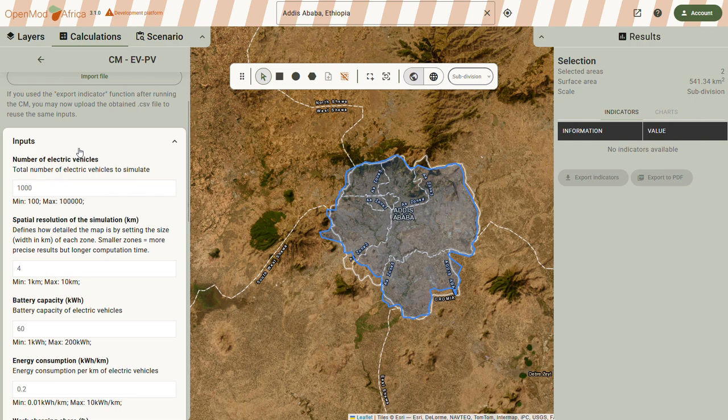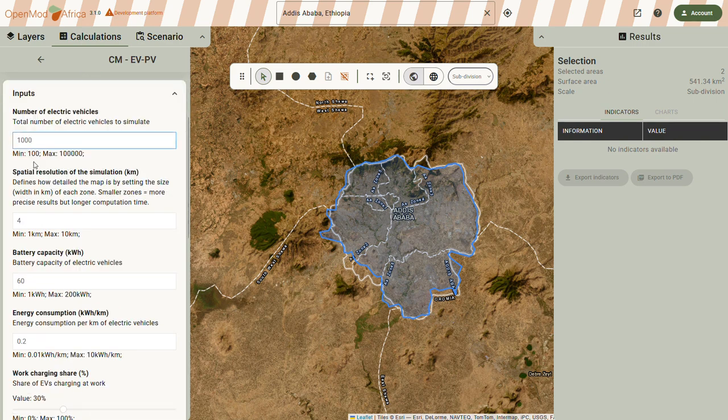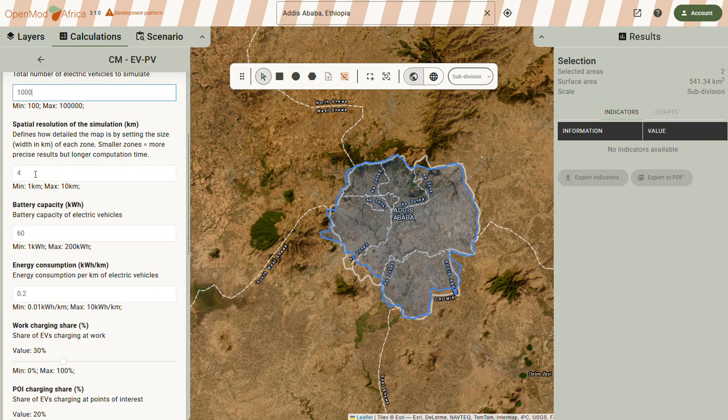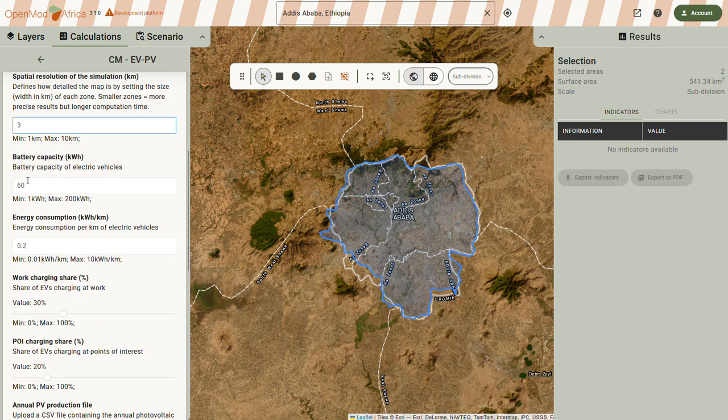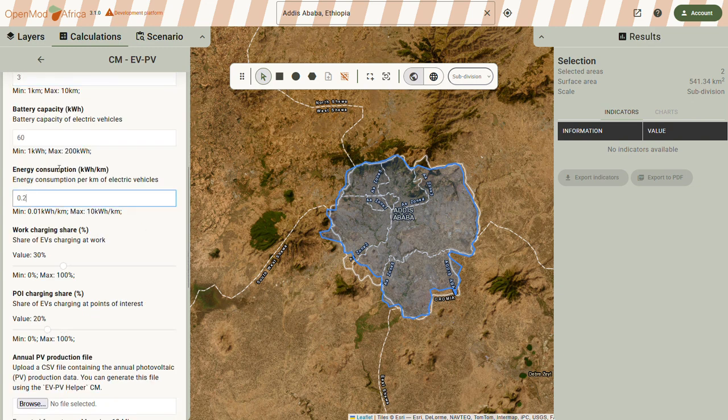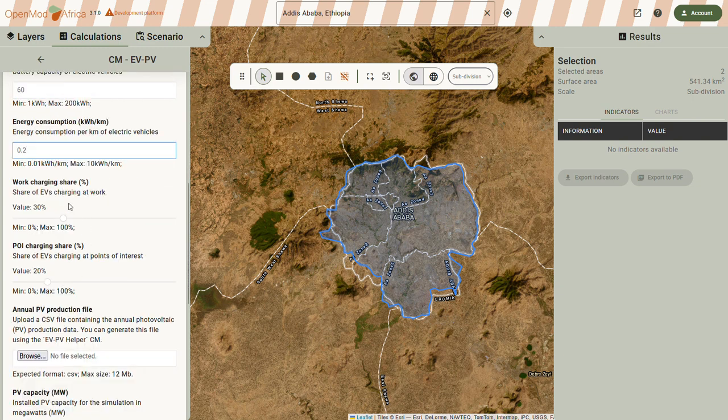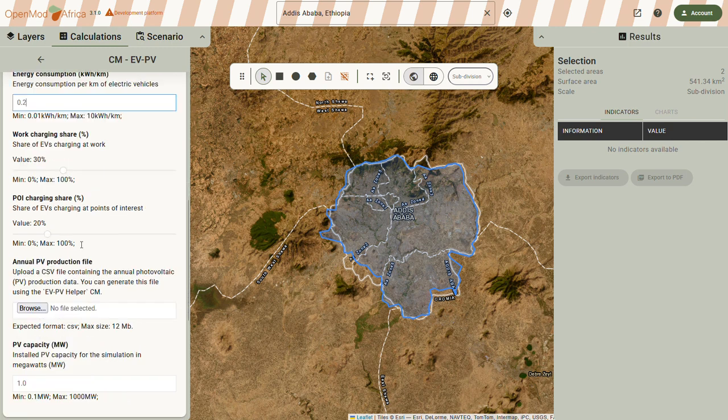So the main inputs you will need to define is the number of electric vehicles you want to simulate. So here I will leave it at 1000. Then the spatial resolution of the simulation. Here I will put 3 kilometers by 3 kilometers. The battery capacity of the electric vehicles you want to simulate, your energy consumption, and importantly also here the charging scenario. By charging scenario, I mean the share of vehicles that are either charging at work or at points of interest. The remaining ones are going to charge at home.